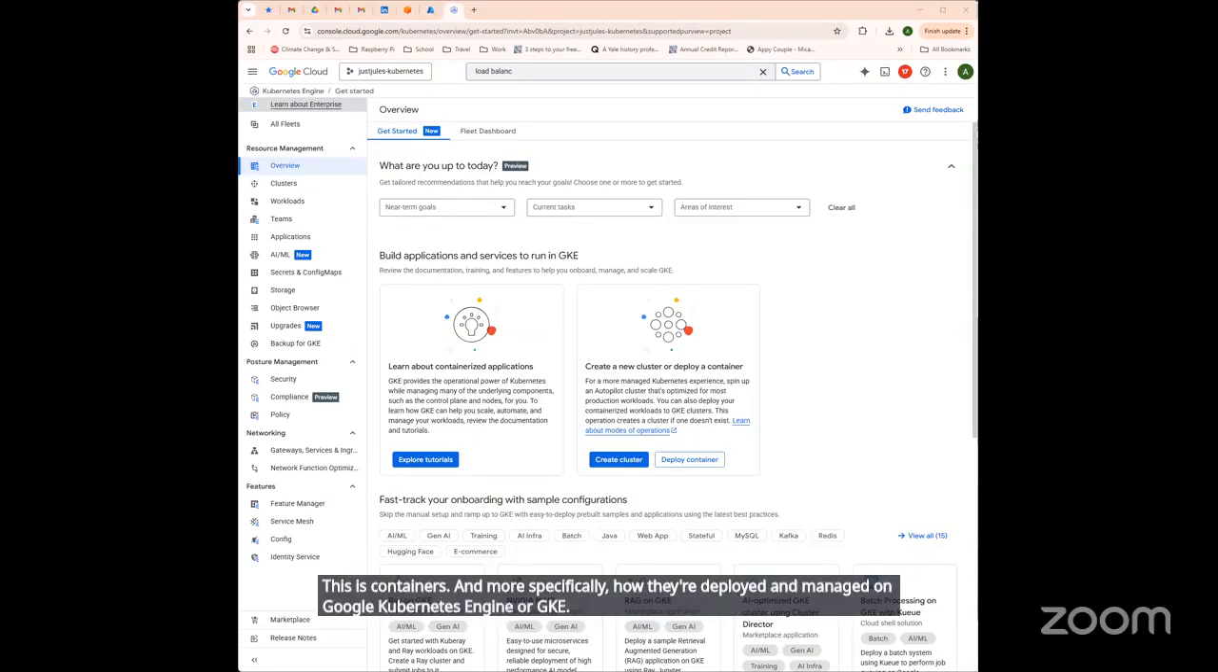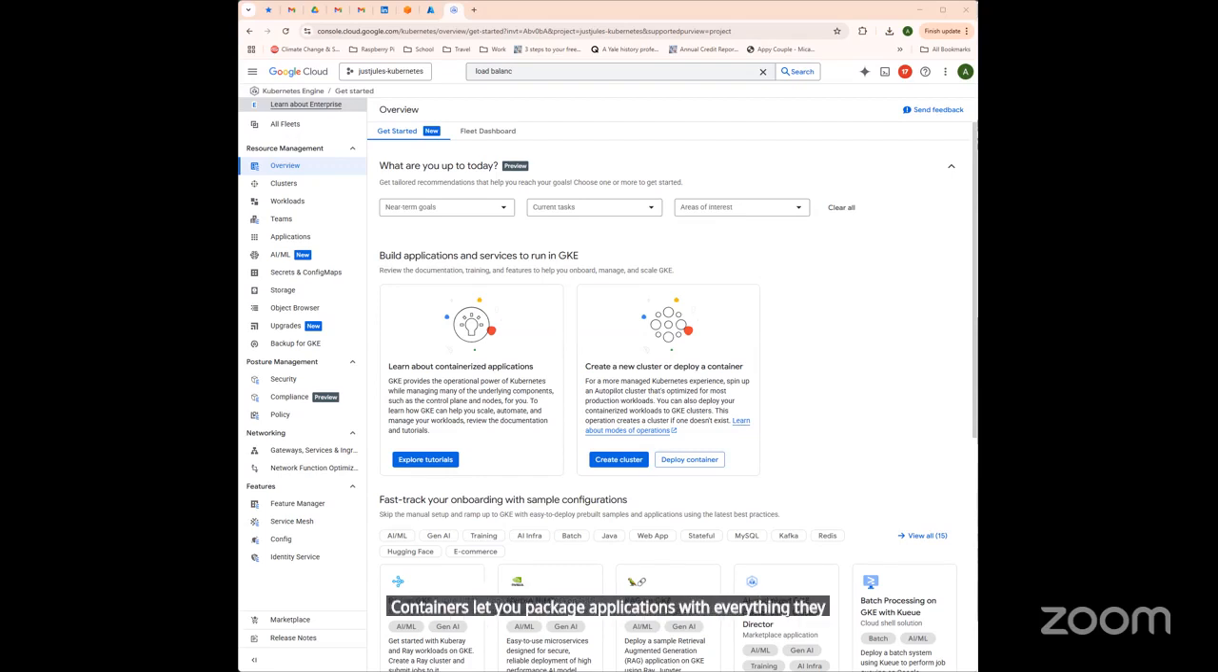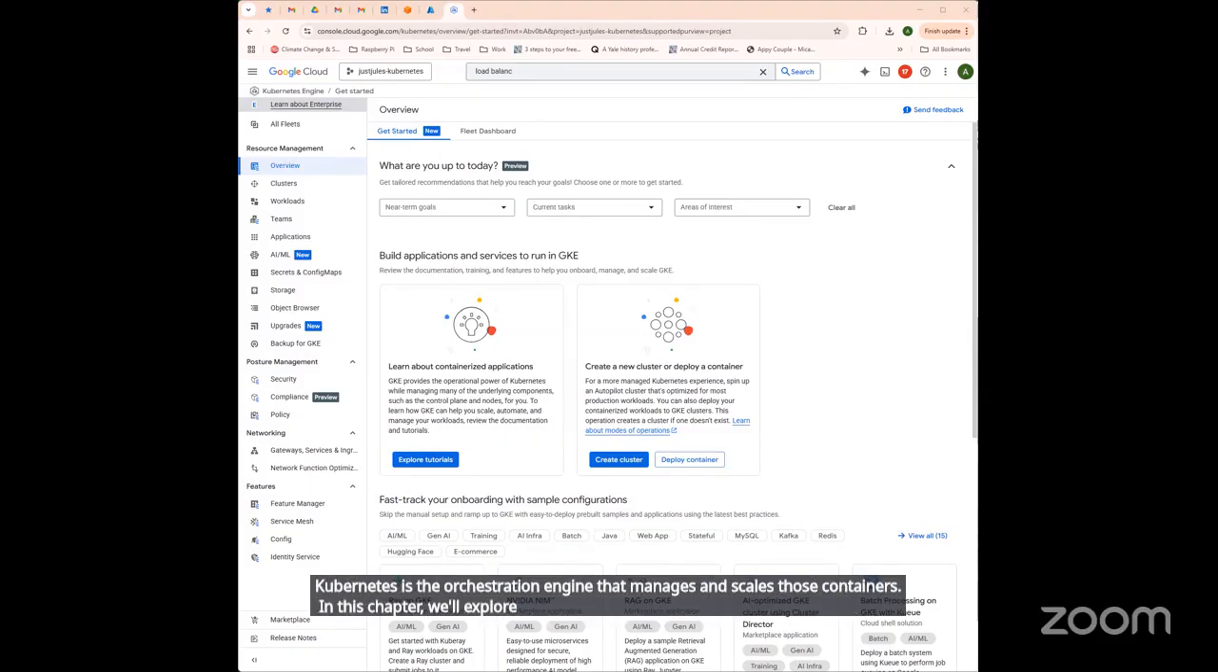Containers let you package applications with everything they need: code, dependencies, configuration into a lightweight portable unit. Kubernetes is the orchestration engine that manages and scales those containers. In this chapter, we'll explore core Kubernetes concepts, cluster architecture and administration, persistent storage with volumes, configuring networking and exposing workloads, high availability clusters, and the use of preemptible instances for efficient batch jobs. Let's begin with the basics.